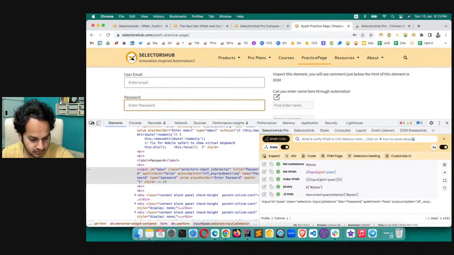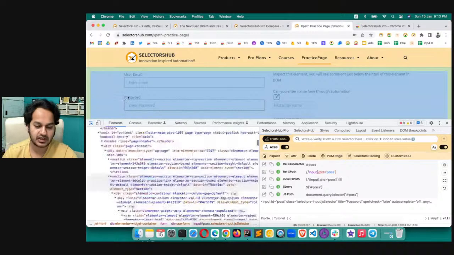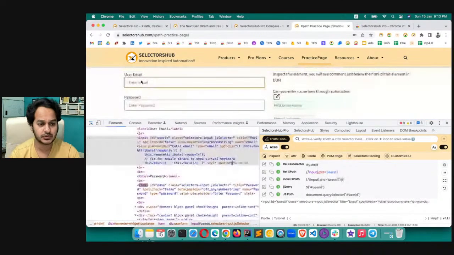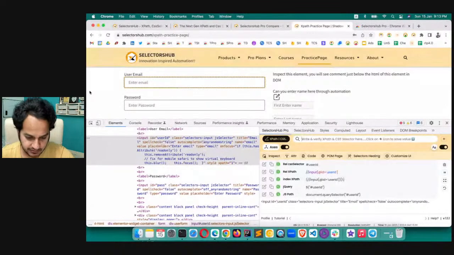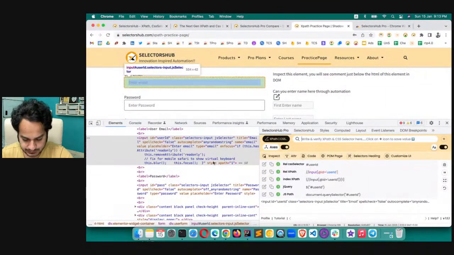So suppose you want to write an XPath or CSS selector for this particular element, let's say user email. If you have any question in between, feel free to put it into the chat section, and I will be taking all your questions at the end.